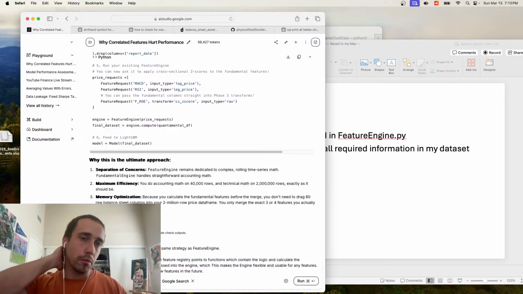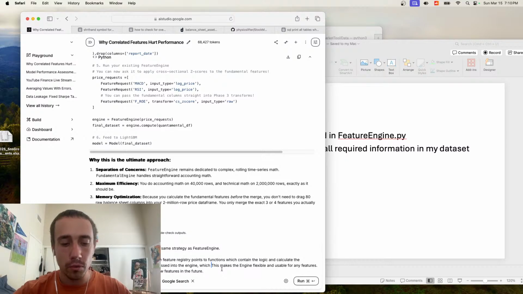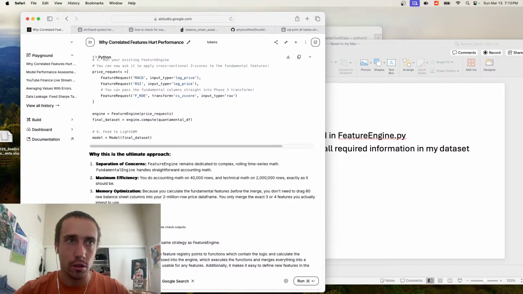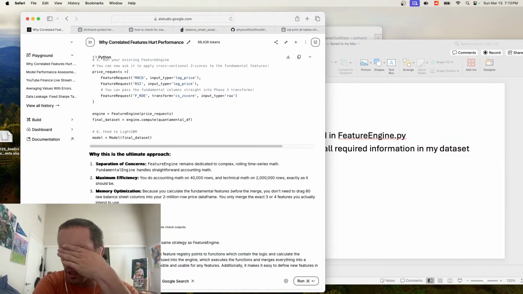The request should then be passed into the engine, which executes the functions and merges everything into a single data set. Oh, the problem is, damn it.